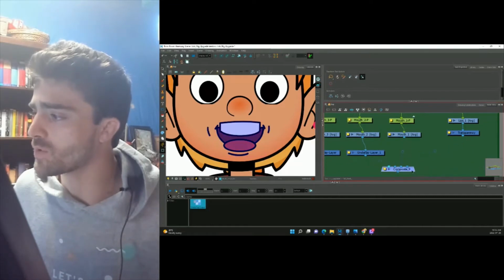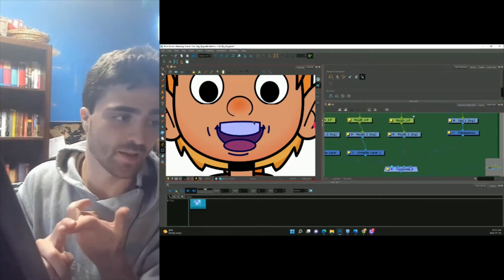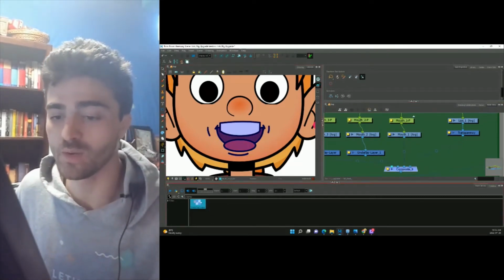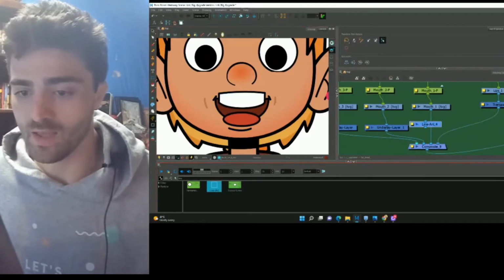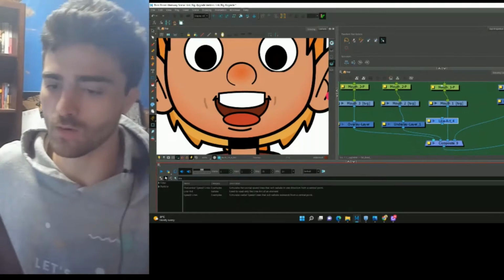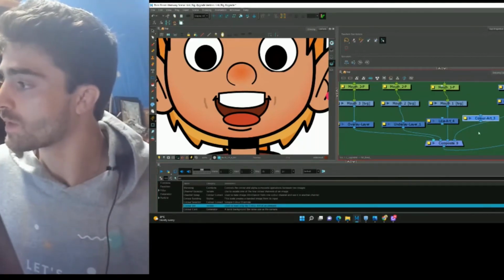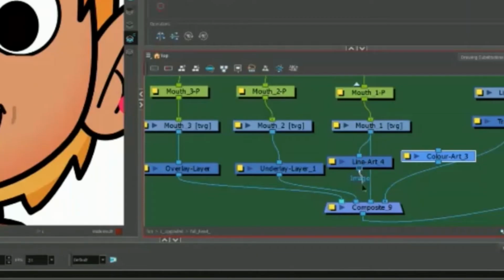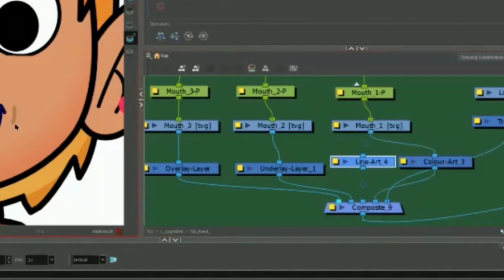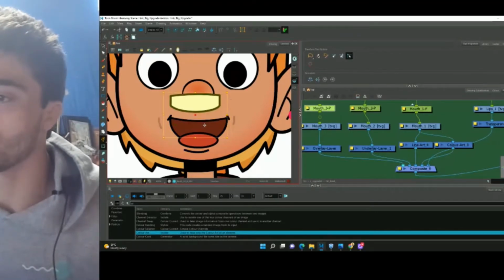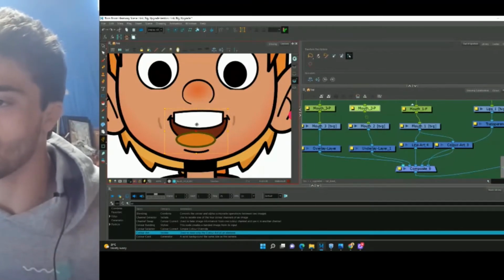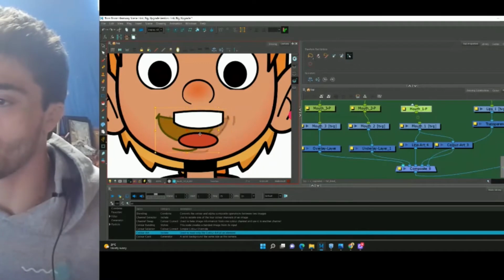And now for the mouth, this was on our line art and our color art layer. So now we need both of those. We got line art, and we have color art. There you go. So now if we plug in these, get rid of that, we should be able to move the teeth separately, the tongue separately, and the mouth separately.